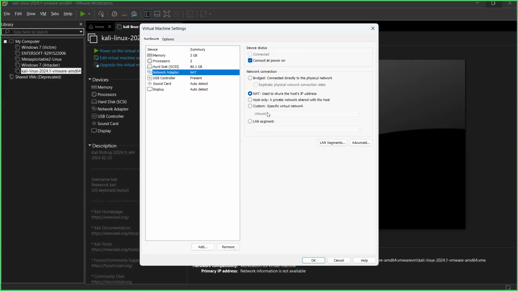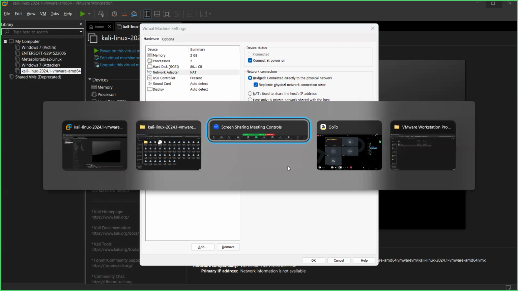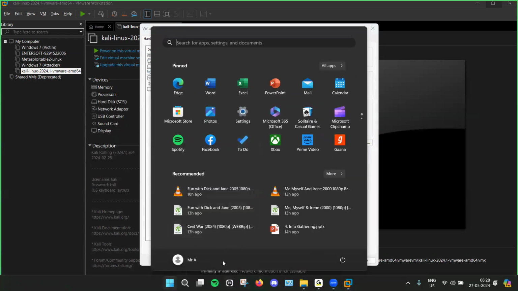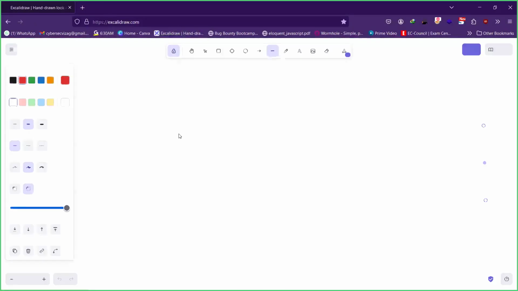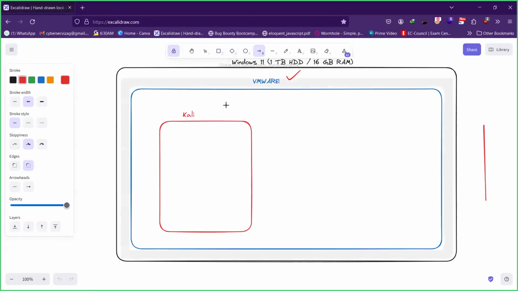The network adapter is important. Here we have to select bridged mode. What I mean by bridged mode is that this is connected directly to the physical network, which means your virtual machine is capable of communicating with other devices in your local network. So if I open up my diagram again, this virtual machine can now communicate with my Windows 11, and Windows 11 can communicate with my Kali system. That is what bridged mode means.